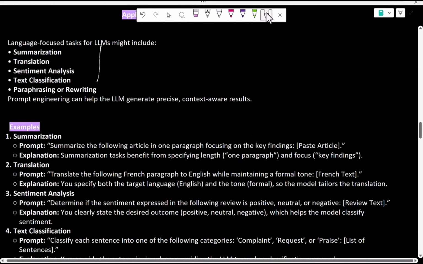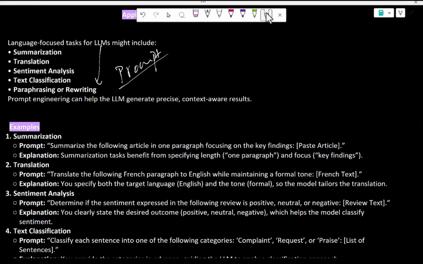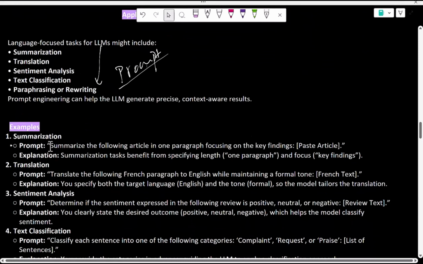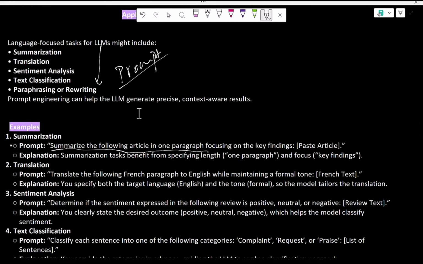To do any of this task, we have to write good prompts. So how to write good prompts? Some of the examples. Summarize the following article in one paragraph, focusing on the key findings, and give your article here. So here, the summarization task benefits from a specific length. Here we are mentioning it as one paragraph and the focus is key findings.